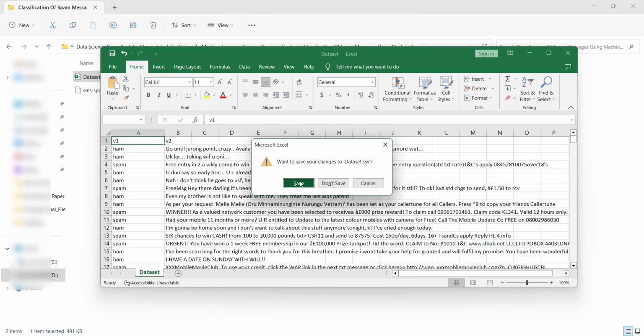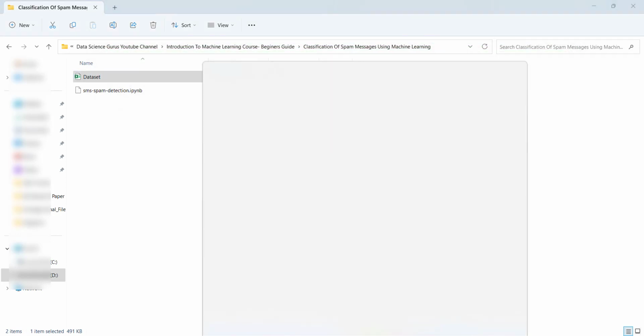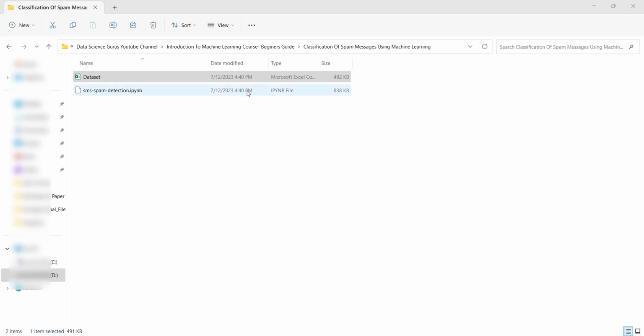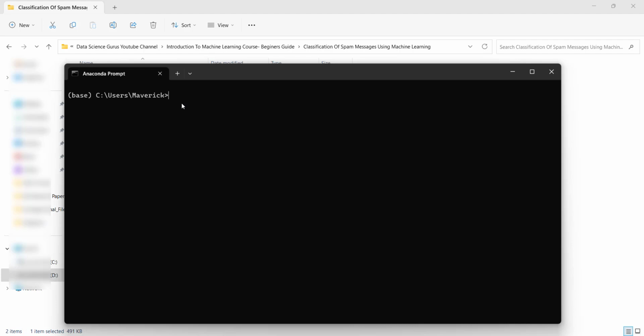Before going to the actual part, we should know how to install the libraries. If you want to install any library, you have to go to the Anaconda prompt and open it. You have to type pip install. For example, I want to install NumPy, so I type pip install numpy.